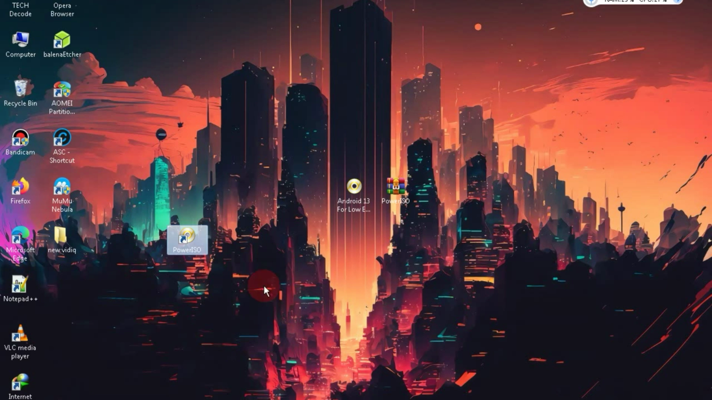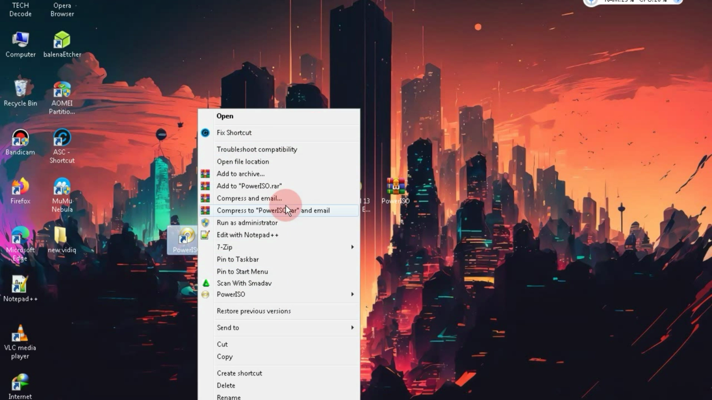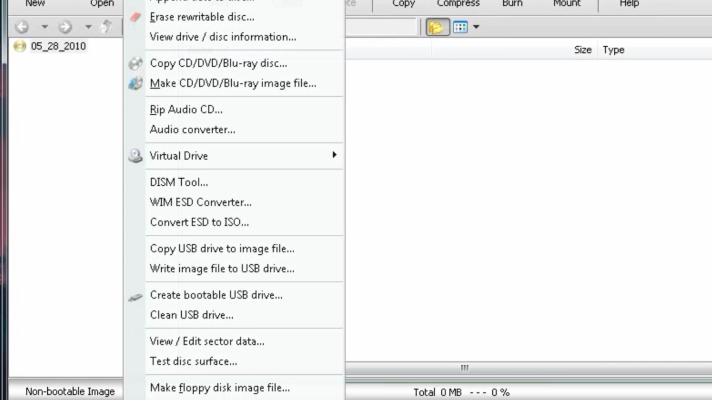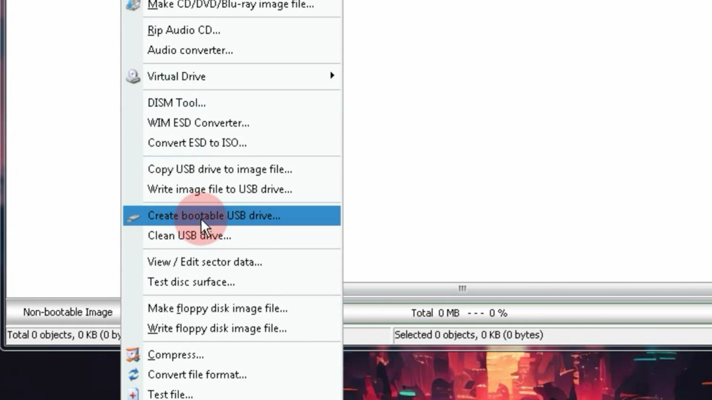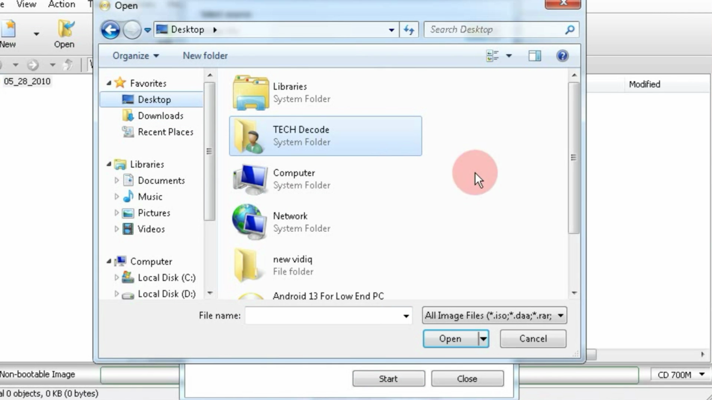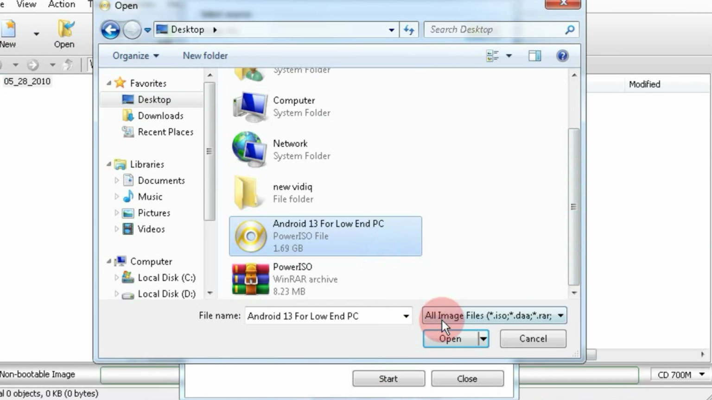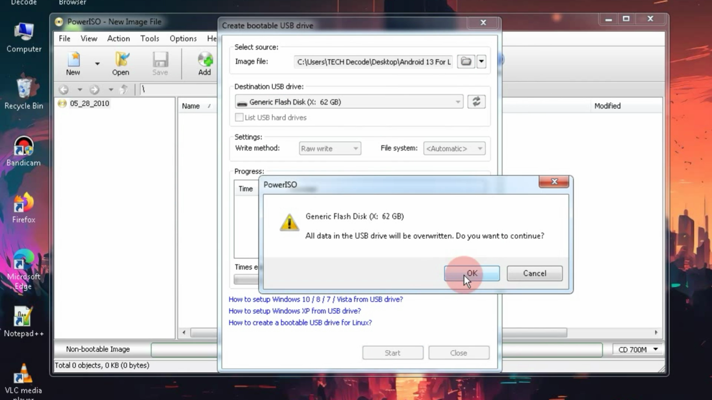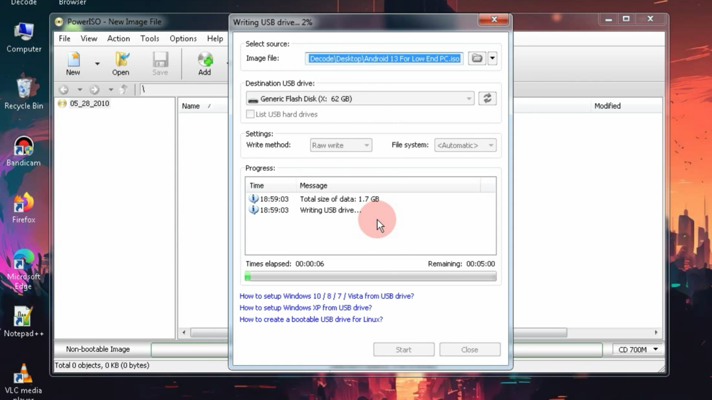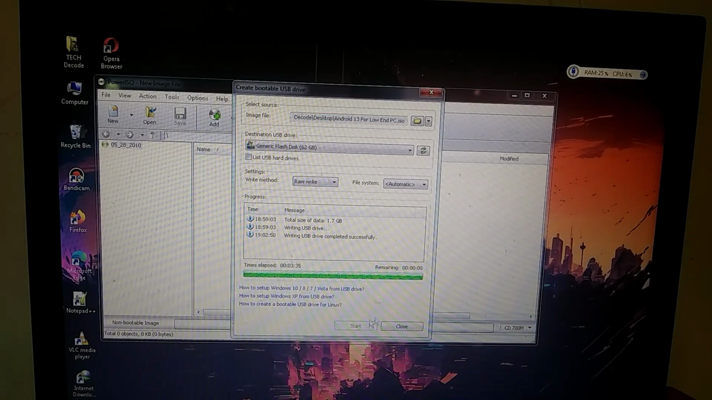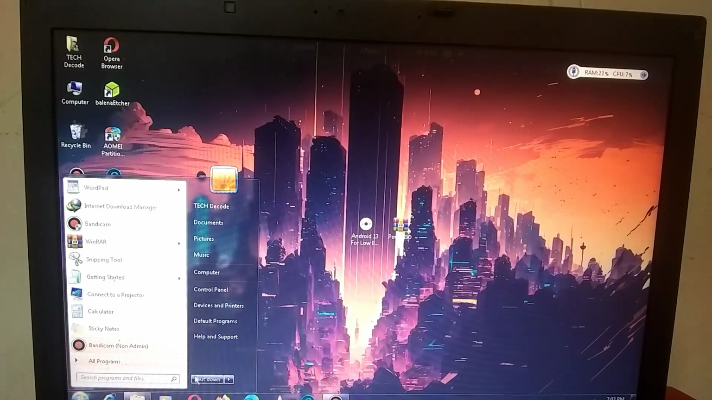After installing PowerISO, right-click on its icon and select Run as Administrator. Once PowerISO is open, click on the Tools option at the top, and then choose the Create Bootable USB Drive option. Next, select the Android OS ISO file and start the process. This may take 5 to 10 minutes. After the process is complete, restart your PC and press the boot key multiple times.